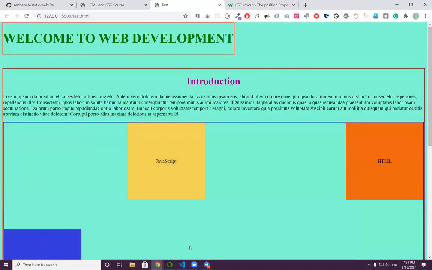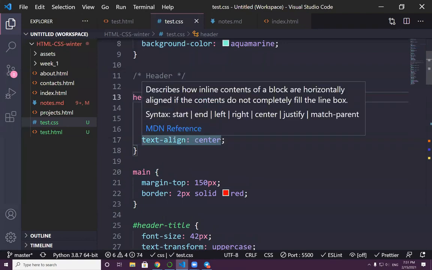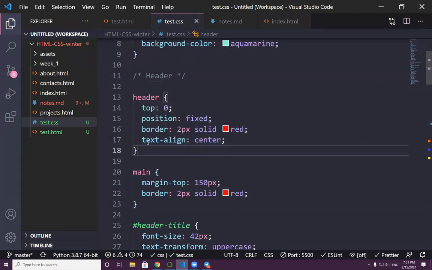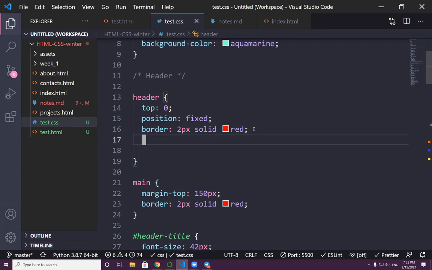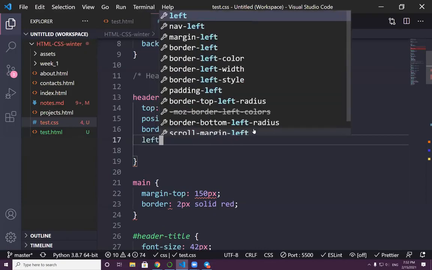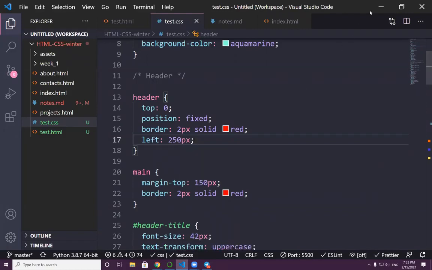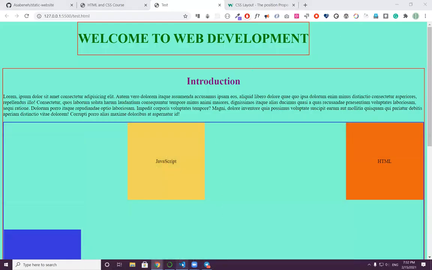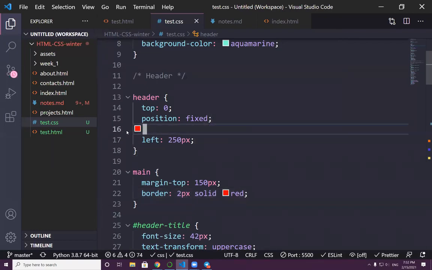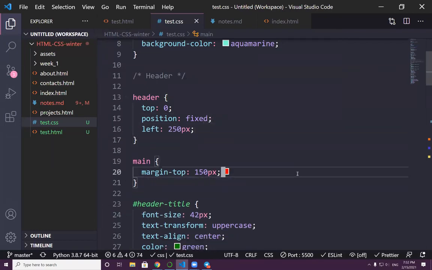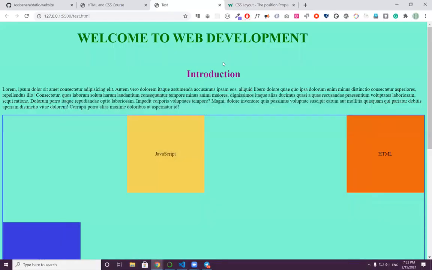Now even this is not adjusting, because it is fixed. So I have to use some kind of left, maybe 250 pixels, something like that. But this kind of alignment, if you don't understand it very well, is really messy.